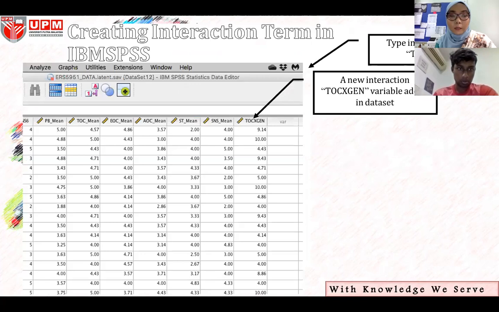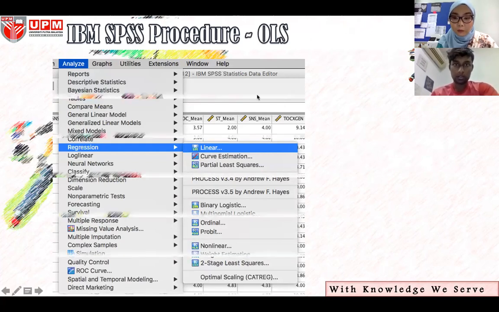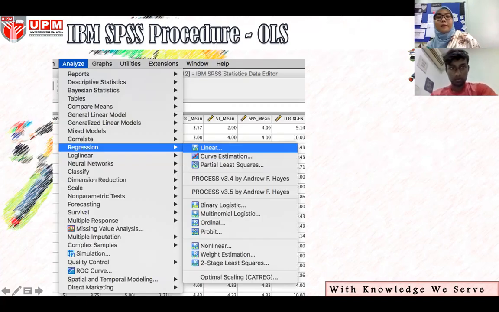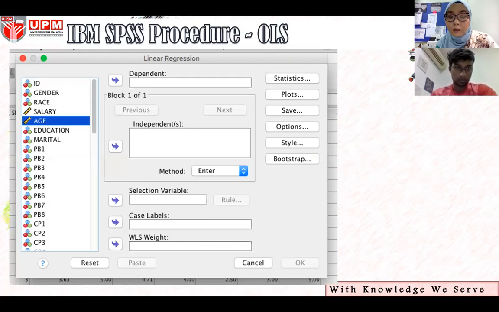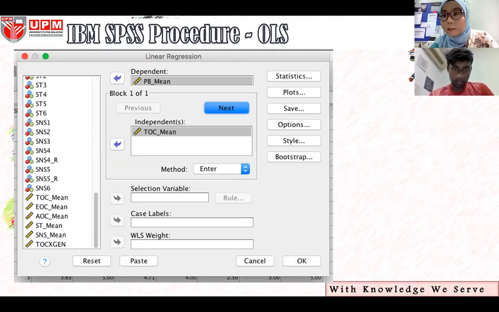Okay, to run the analysis, you click regression, click linear. On your box, click analyze, regression, linear, and then after that, in your dependent box, you locate your DV, which is employee engagement, EE_mean. Under the independent, you locate your IV, which is job stress, JB_mean.